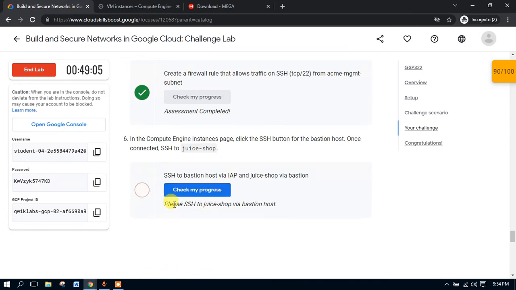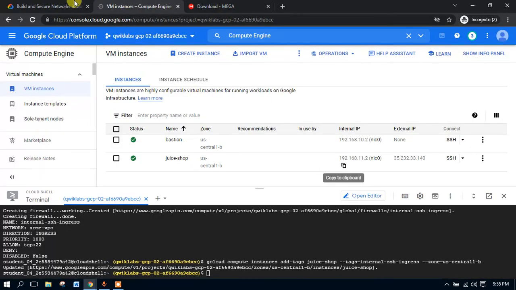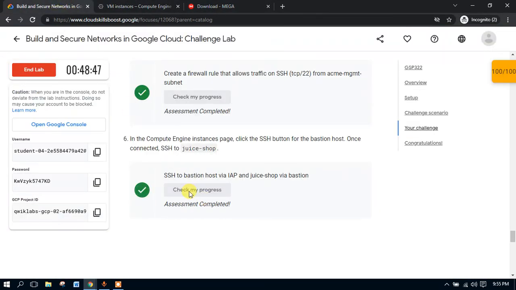Yeah, it says it's producing the bastion host. We did what it says. So just check it out. Check once again. Is there anything more written? No, everything is okay. Okay, done. So you can see we have completed this Build and Secure Networking Cloud console challenge in just a few minutes.